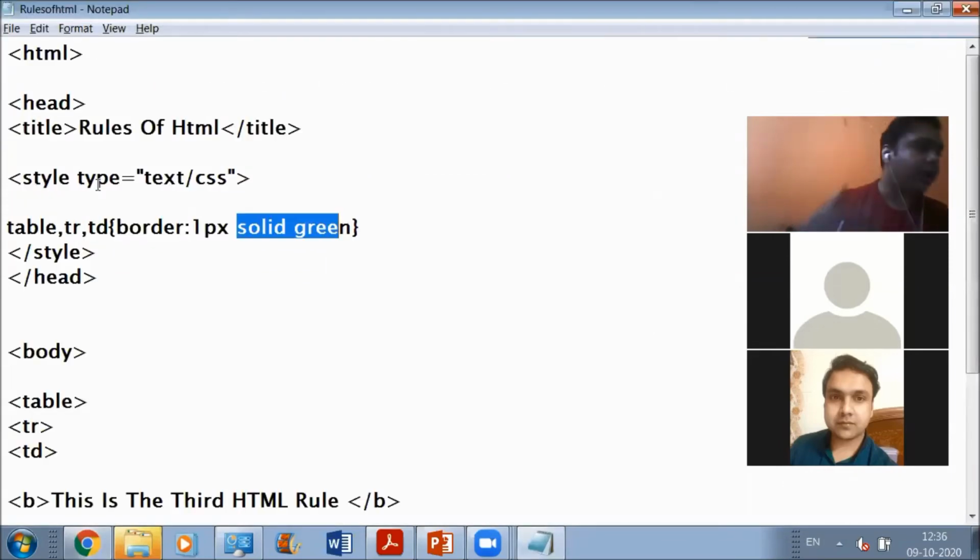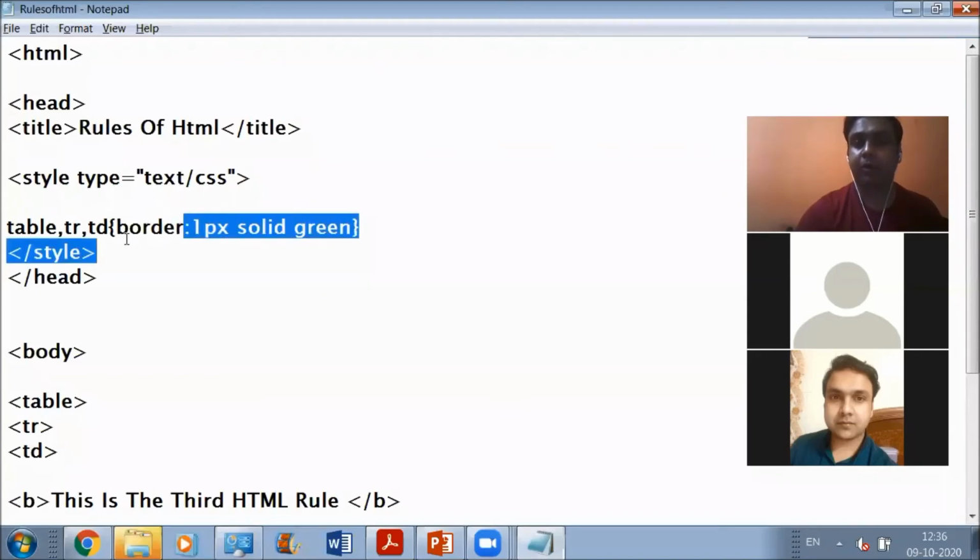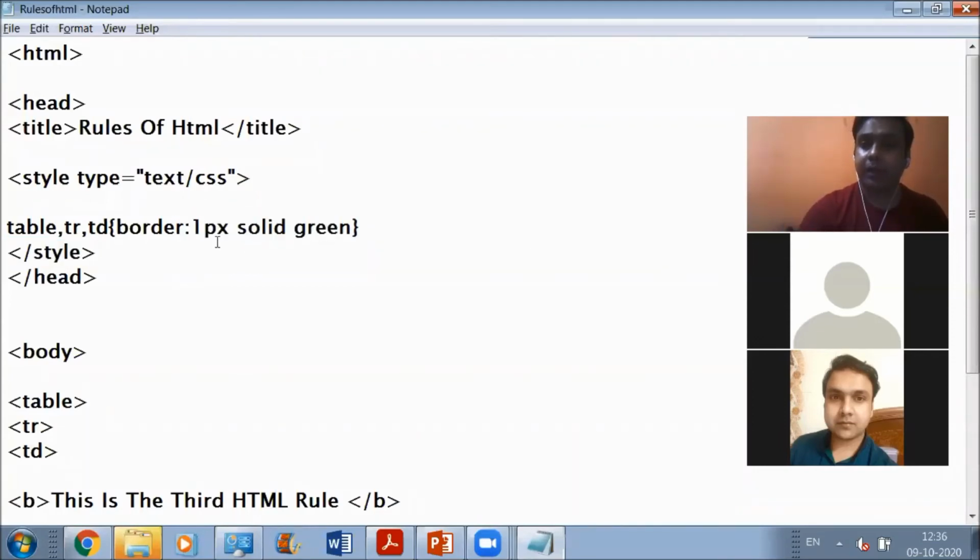Okay, now according to the third point, for the values that you pass for a particular attribute, if they don't work, if they don't give you the desired output, what you can do for getting the desired output is enclose them in double inverted commas.